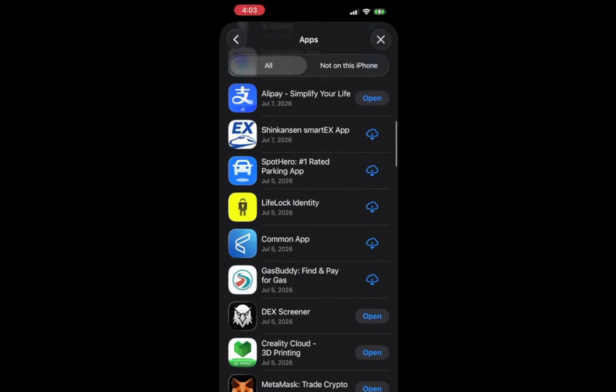Once you locate the app, swipe left on it to reveal the hide option. This simple action keeps your app list tidy and prevents others from seeing what you have downloaded.